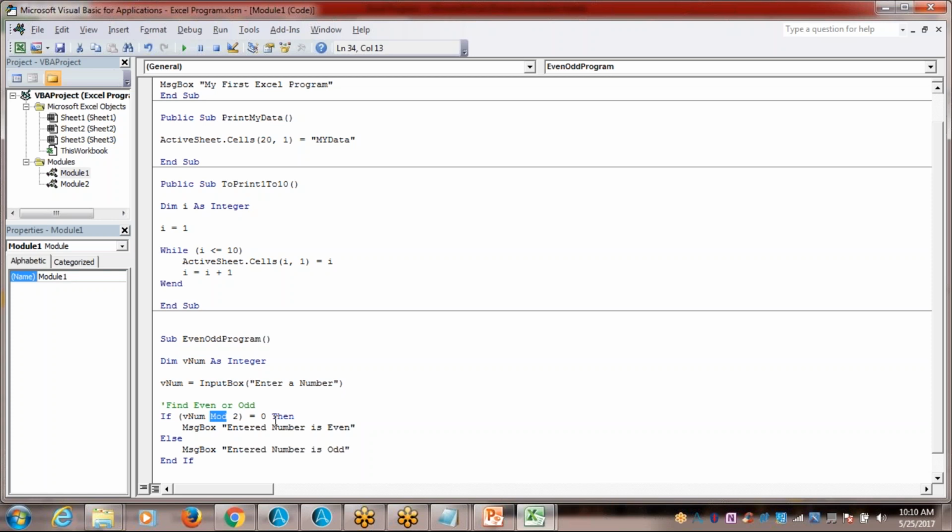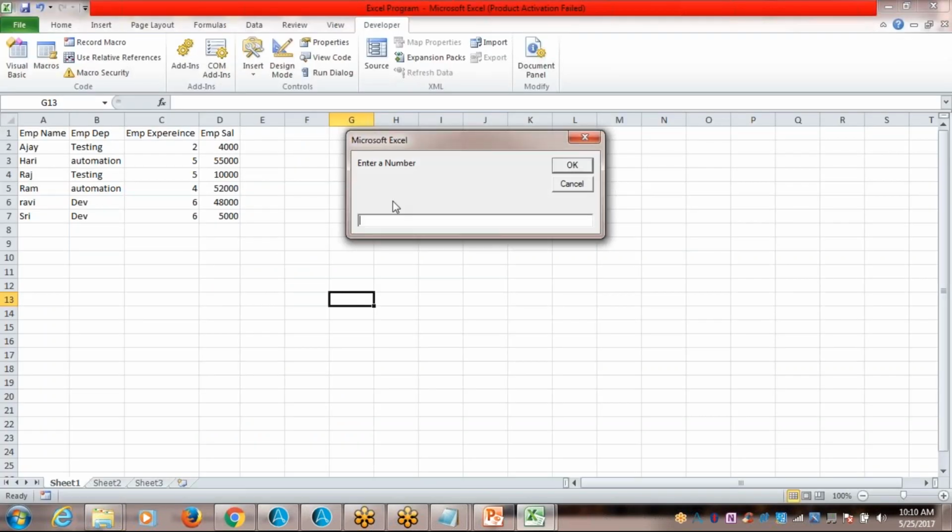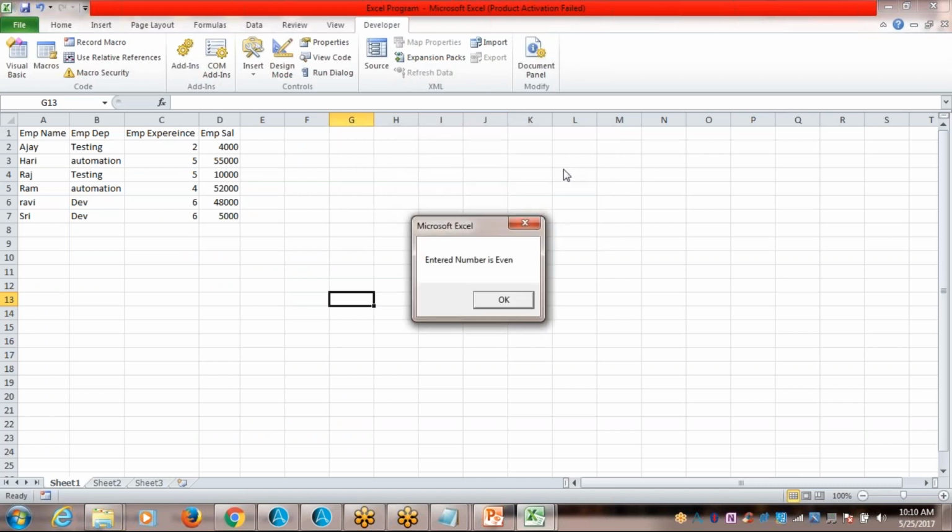We are dividing by 2. The remainder is 0, right? We enter 4. 4 is even, right? Okay. Yeah, the remainder should be 0. Zero. Odd.